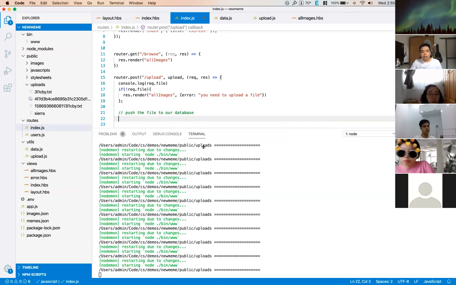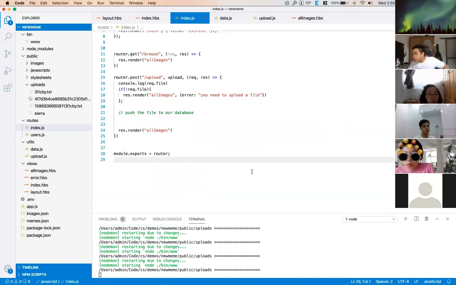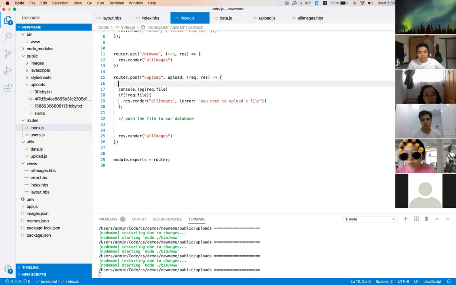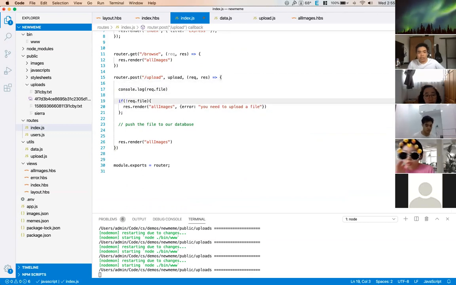Okay, I think I went too fast. I'm starting to lose people now. Up until now, please add again, like what I'm doing here. Why do we have request.file? Why do we have that?